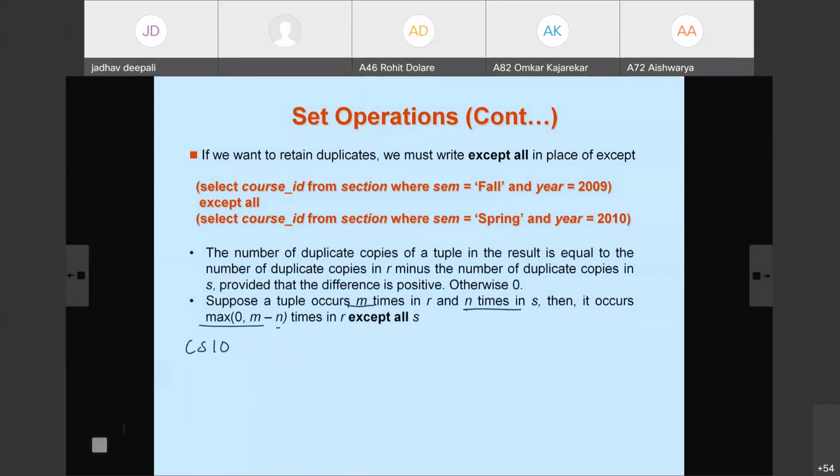If CS101 appears 4 times in the first result R and 3 times in the second subquery S, then how many times does it appear in the except all? That is max of 0, 4 minus 3. That is max of 0, 1. What is 1? It means it appears only 1 time in the result. If it is 5 and it is 3, then how many times does it appear in the result? 2 times it appears in the result.